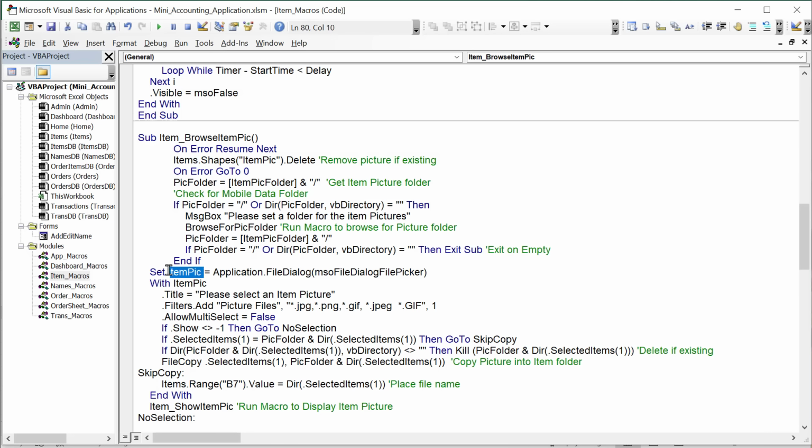I want to set the item picture as the application file dialog file picker. We're giving the user the ability to pick a specific file, so we're going to use the file picker, and then we can work with it. We're going to give it a title called please select an item picture. We want users to use pictures, not any particular file, so we want to give it some filters. We're going to add a filter with a name called picture files. We're going to let the user select from JPG, PNG, GIF, or JPEG. And we do not want them to select multiple, just one single picture.